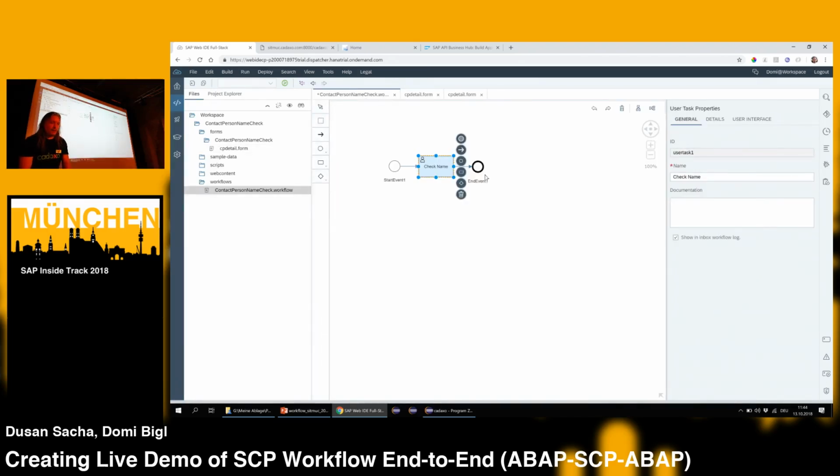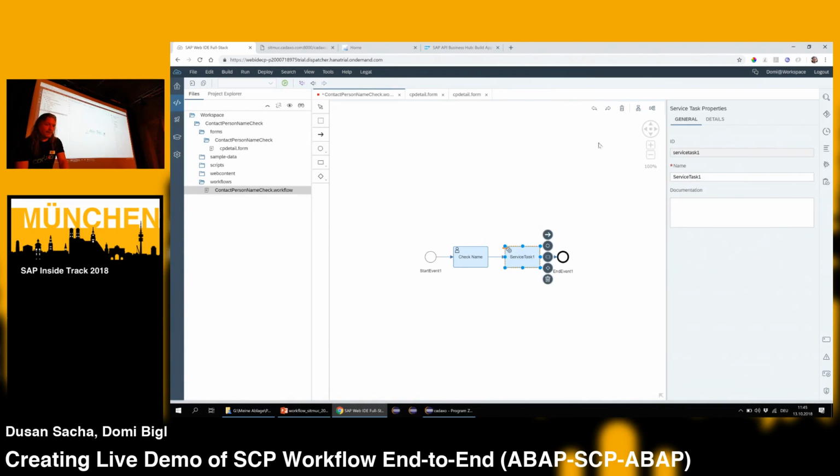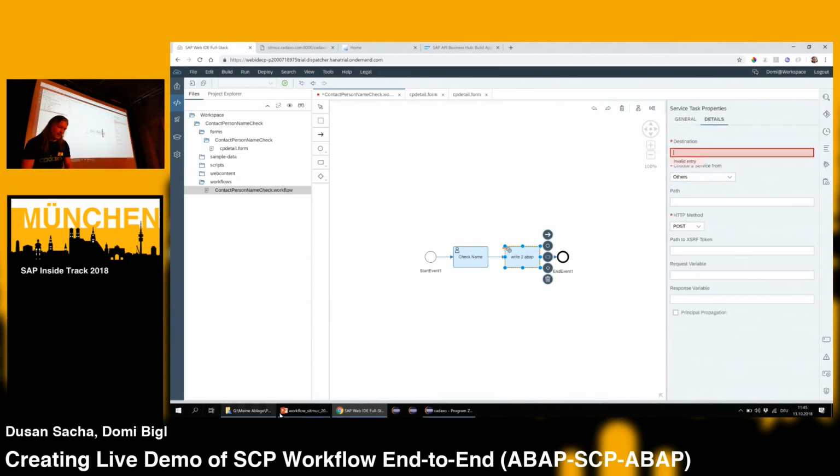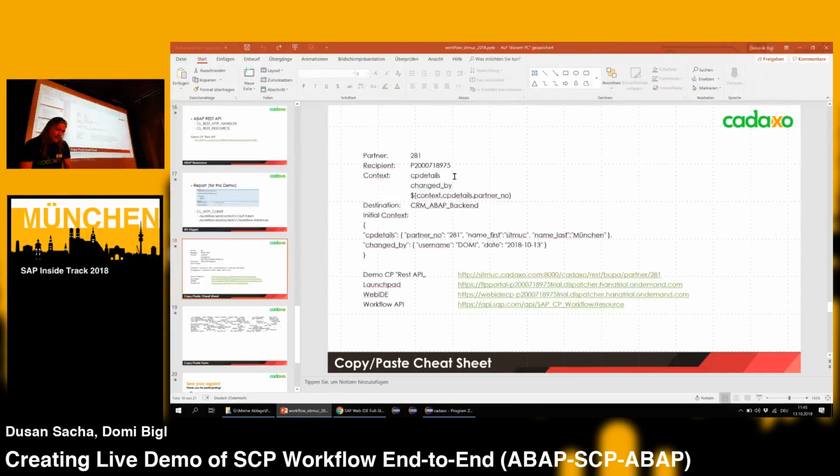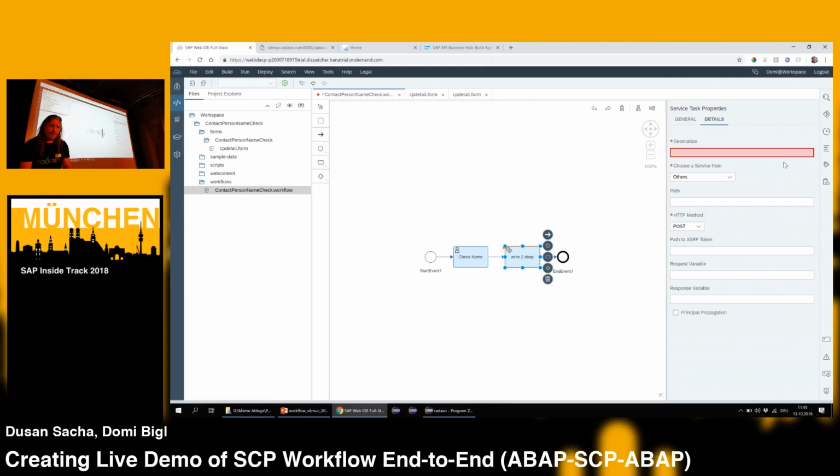Great. So what we are missing is we need to send this back to our ABAP system. Therefore, we need to use the service task. Let's pretty print it and call this write to ABAP. So here we need a destination. It's also connected to the destination service in the cloud platform. I copy and paste the destination from here. That's the destination name I've configured.